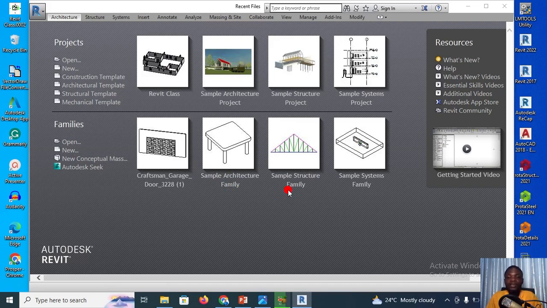The same thing applies for structure, right? You can create custom truss, you can create custom structural members in your Revit structure. The same thing applies for Revit MEP, right? So Revit has defaults and it has custom, so you can create custom whatever you want to create. So this is for families, but we're not going to be talking much about this.